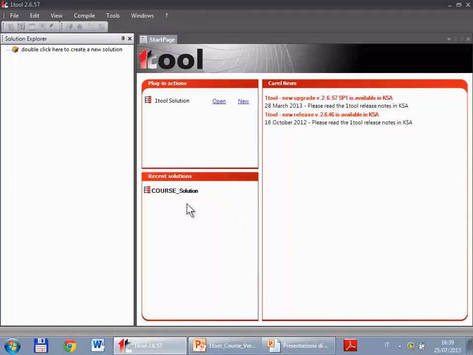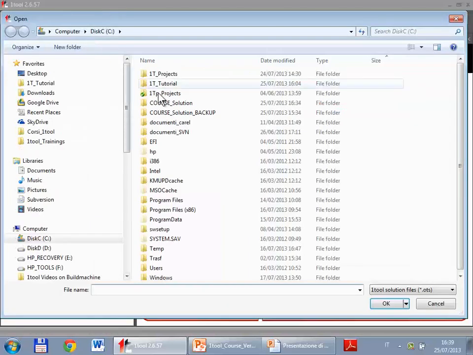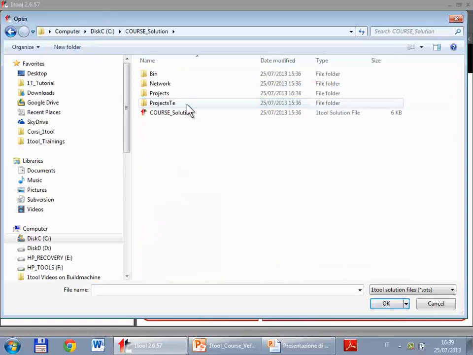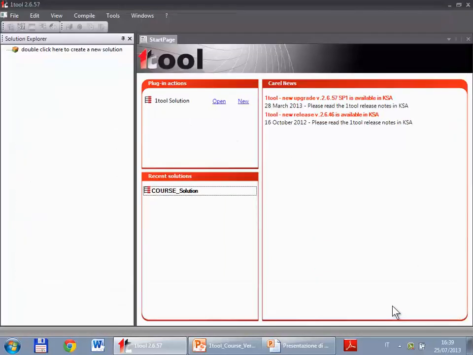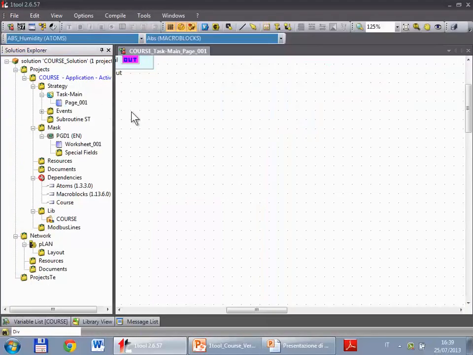Well, let's reopen the previous exercise. If you have it here in the recent solutions, just click it. By the way, you can see that the tooltip shows the folder where the solution is saved. As an alternative, you can click Open, or as usual, File, Open Existing Solution, open the solution folder and click the only file you find there. Open the strategy.